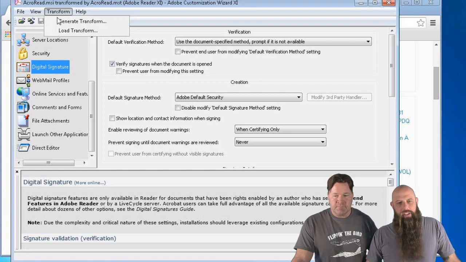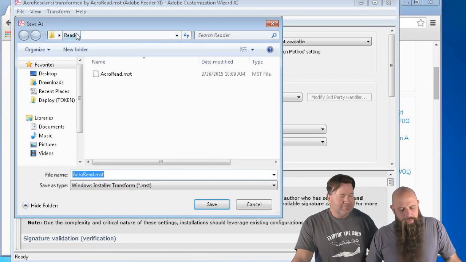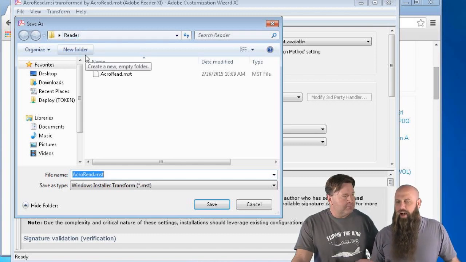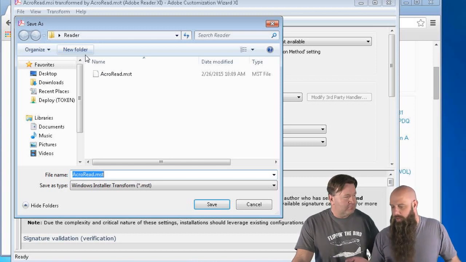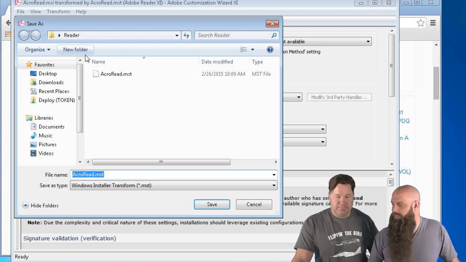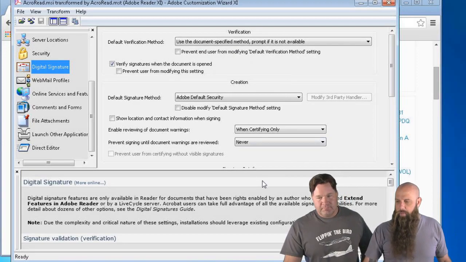Now let's go ahead and generate a transform. Shane, what's a transform? A transform file is a file that's used to modify an MSI. Since we've got the Adobe Reader MSI file, we don't actually want to change the MSI. We want to make some changes that we will apply to that MSI, and that's where the MST file comes in. It's called a transform. We'll show you that in a moment. Yes, we'll replace that transform, and we should be good to go.